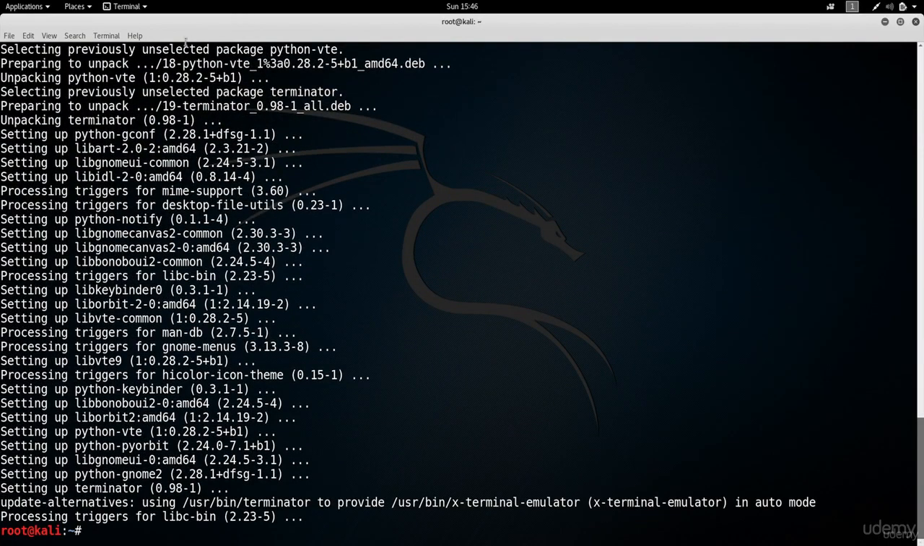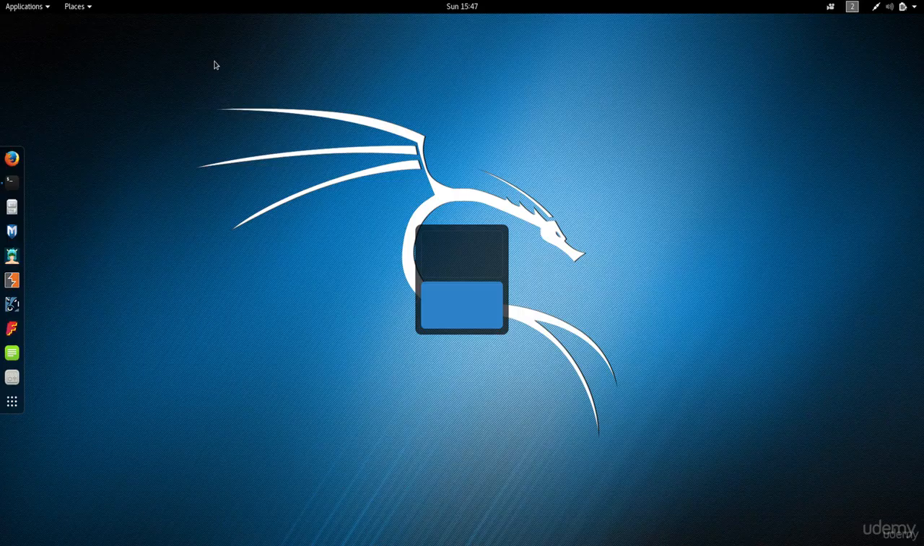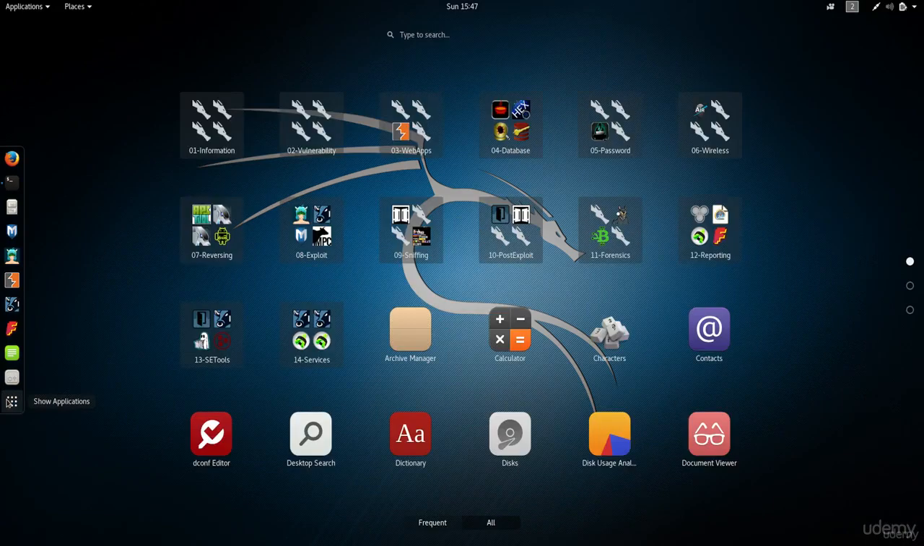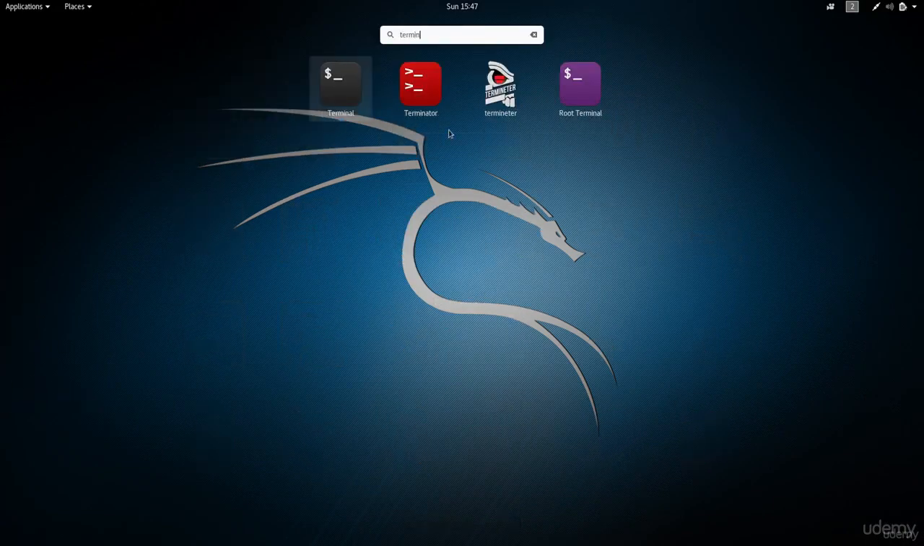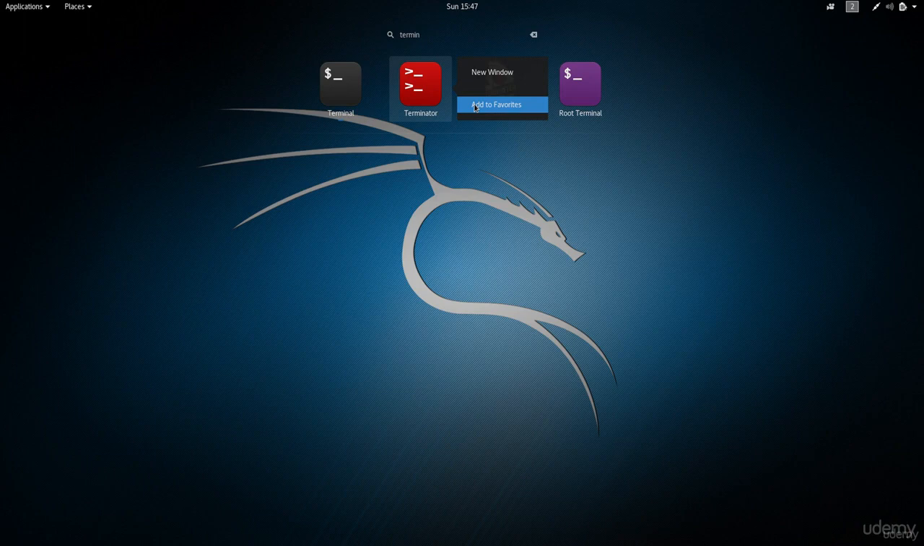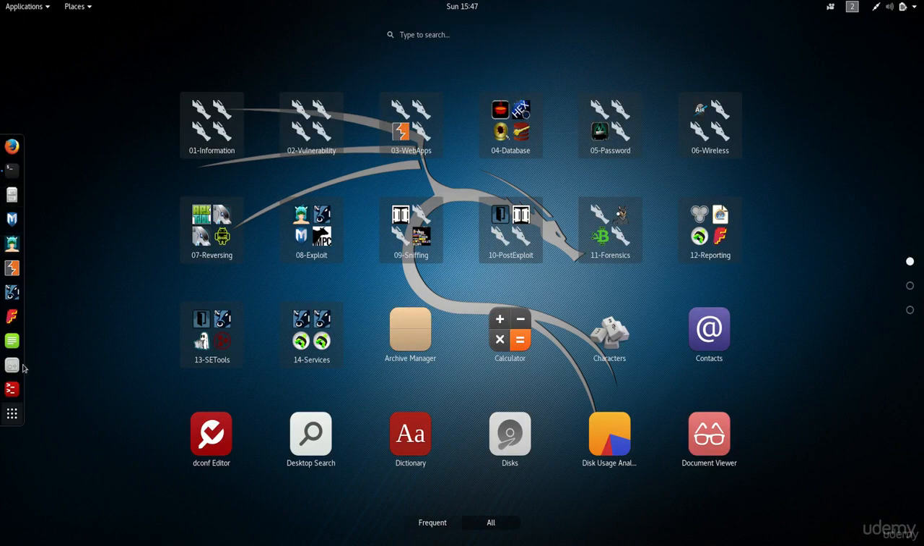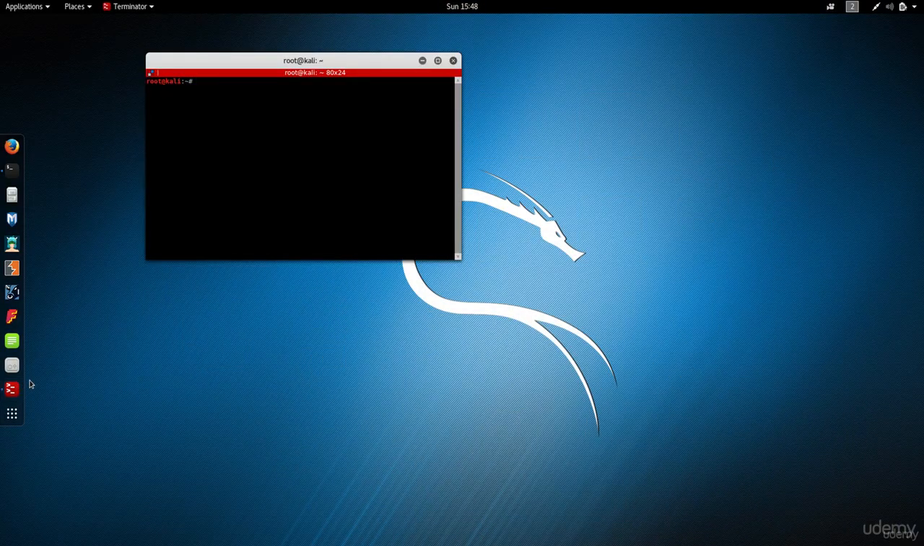So now we can go ahead and try to use Terminator. If we go to all applications here and type in Terminator, you will see it right here. Now I'm actually going to right click it and add it to my favorites, so it shows up in the dock. So we can see it showing up right here. I'm going to click that.